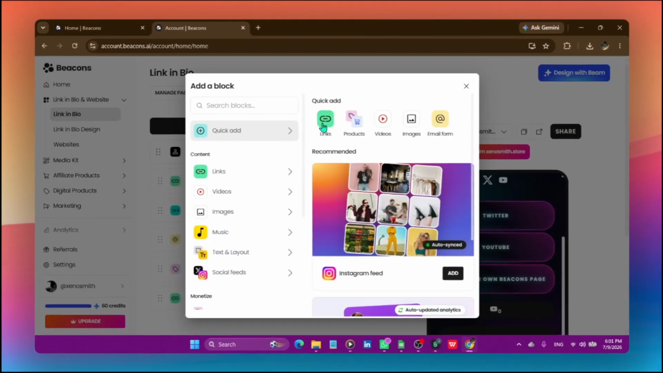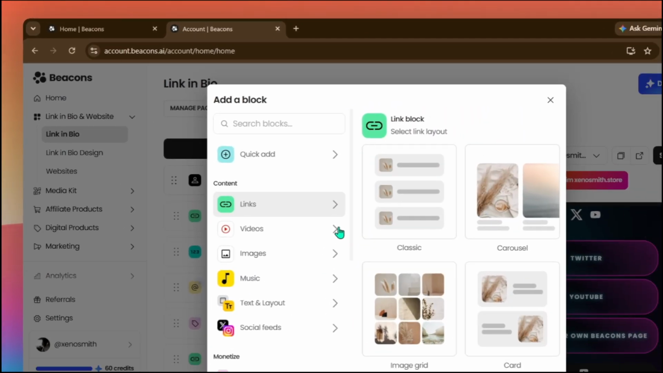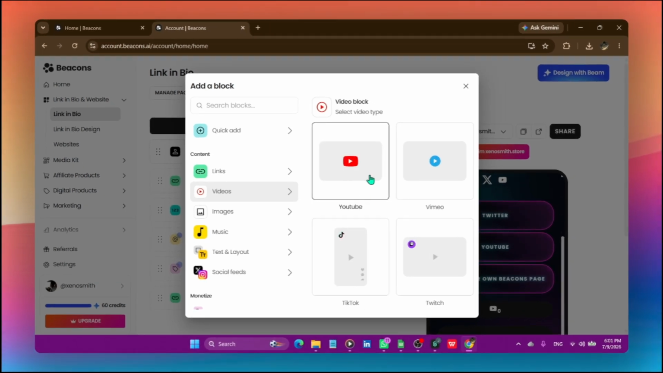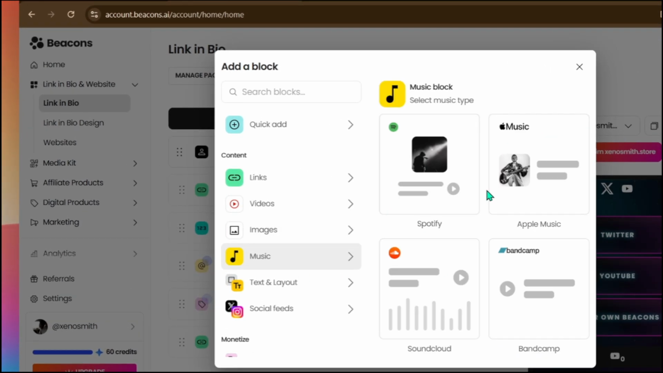Then pick the header option again for another section and use the Quick Add menu to quickly insert a new element, such as a link or button. Choose the link option from both the left panel and the content area to add a direct link your audience can visit.